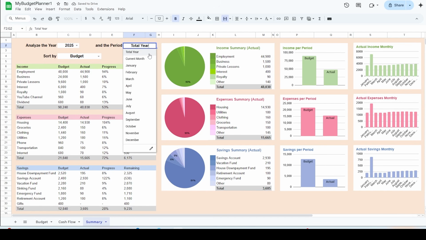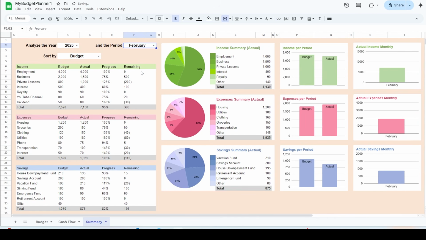Before we begin, I must mention that I'm not a financial advisor. This tutorial focuses solely on creating a powerful personal finance tool in Google Sheets and includes instructions on how to use it effectively. Let's start building.